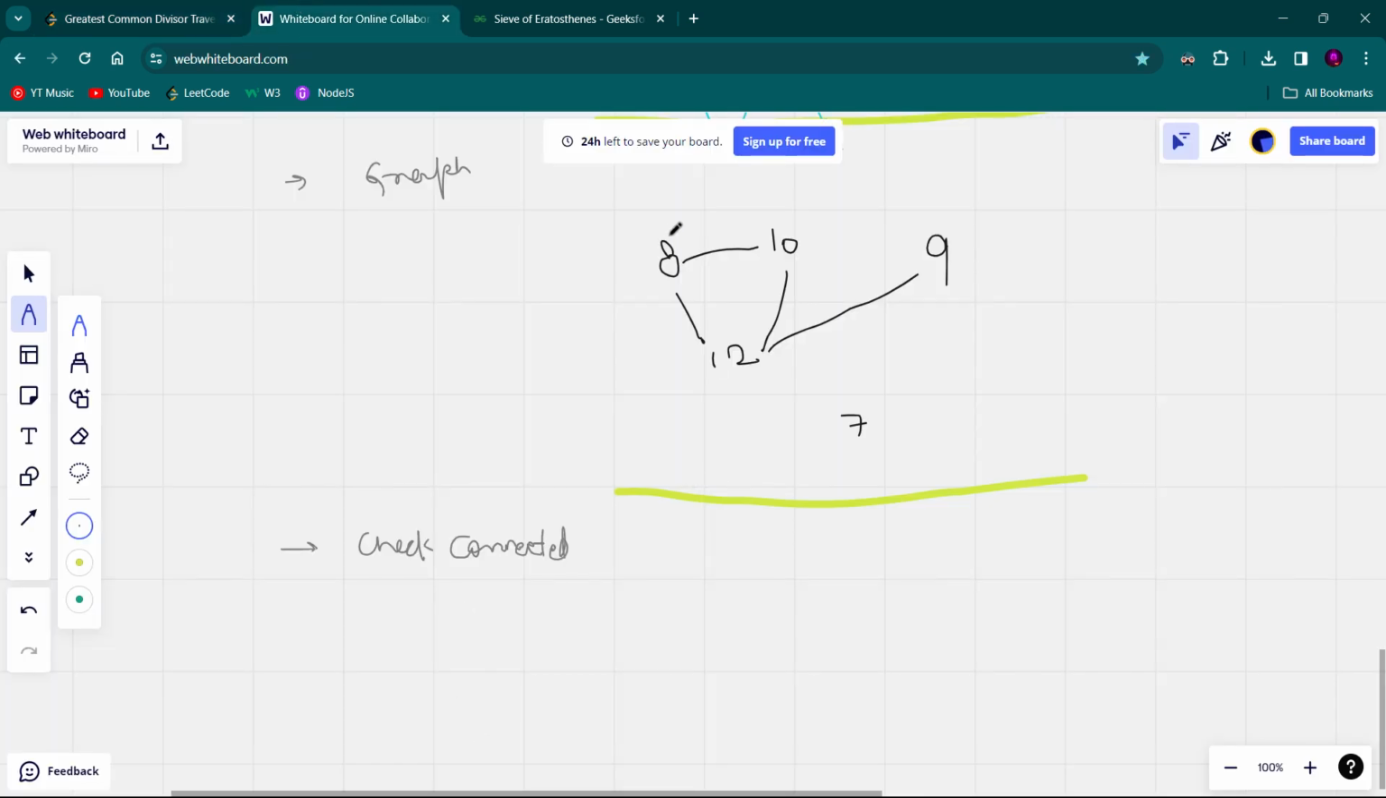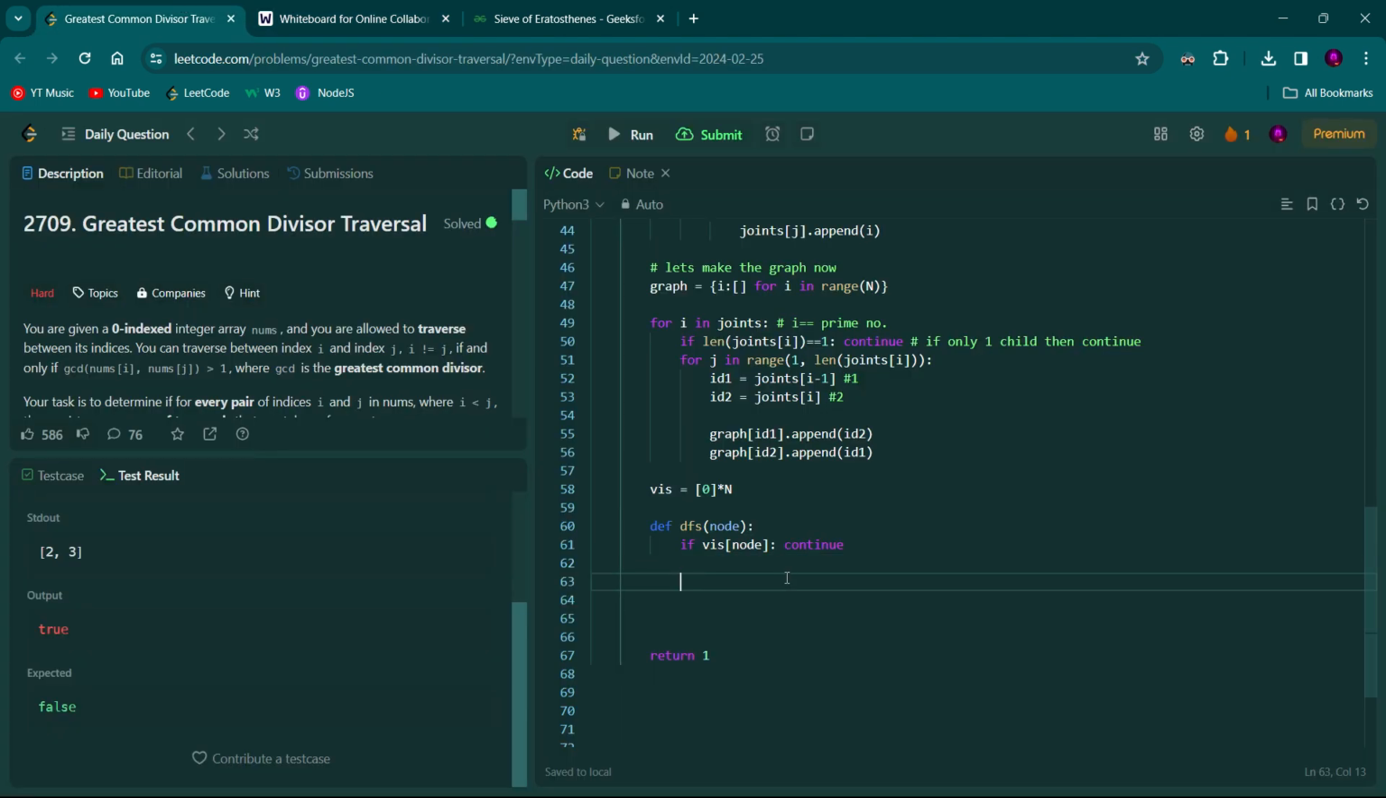Suppose I'm starting from 8, then I will mark visited of 8 as 1. Then I will go for 10 and 12, and mark them as 1 again, then going to 8 like this. Now suppose I get all these positions but the 7 is still 0, then I will say false. And if I don't have a 7 and all are visited, I return true. Okay, this is the question.